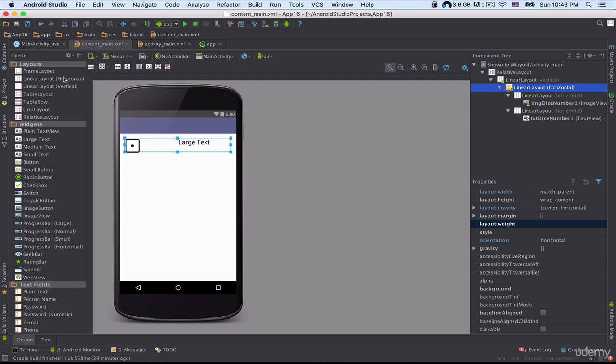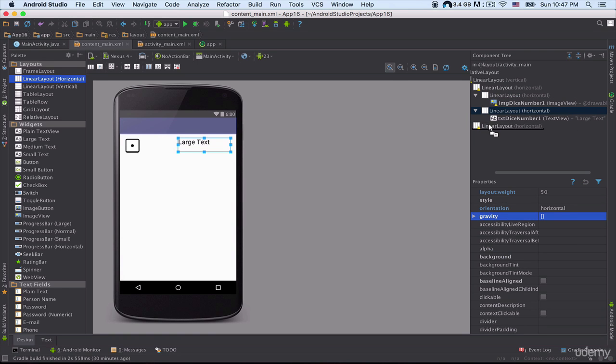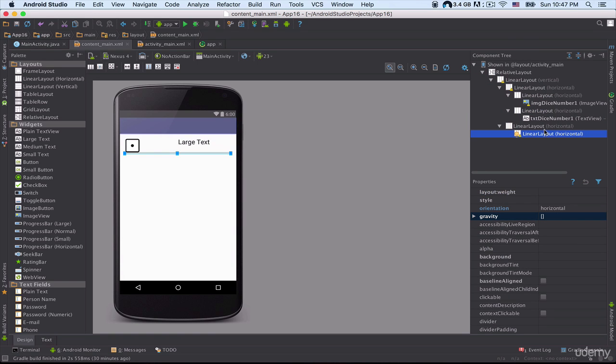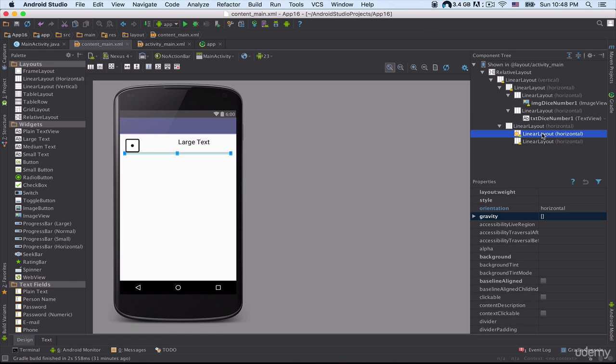And let's drag another linear layout horizontal here inside this linear layout vertical. So now let's drag another linear layout horizontal into this linear layout horizontal here. As you can see here, now this linear layout is inside this linear layout horizontal. Let's drag another linear layout horizontal into this linear layout horizontal. Now we have two linear layouts inside this linear layout horizontal.